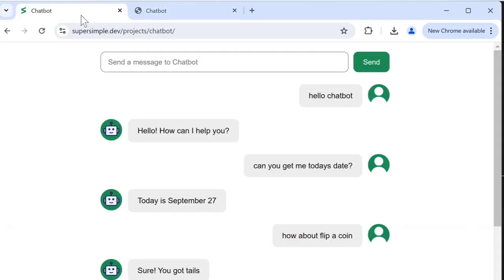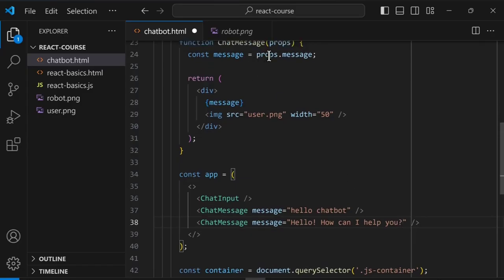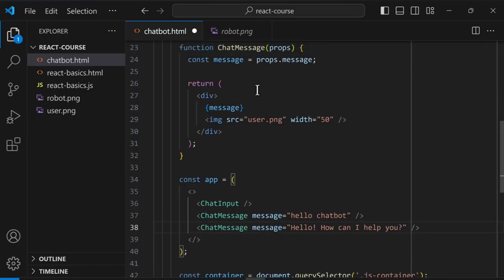and go to the chatbot project. And let's copy and paste this second message. We'll select it and then copy. And inside our code, in the message attribute, we're going to paste. So this will save the message, "Hello, how can I help you?" inside props. And then we get it out of props and insert it into the component.